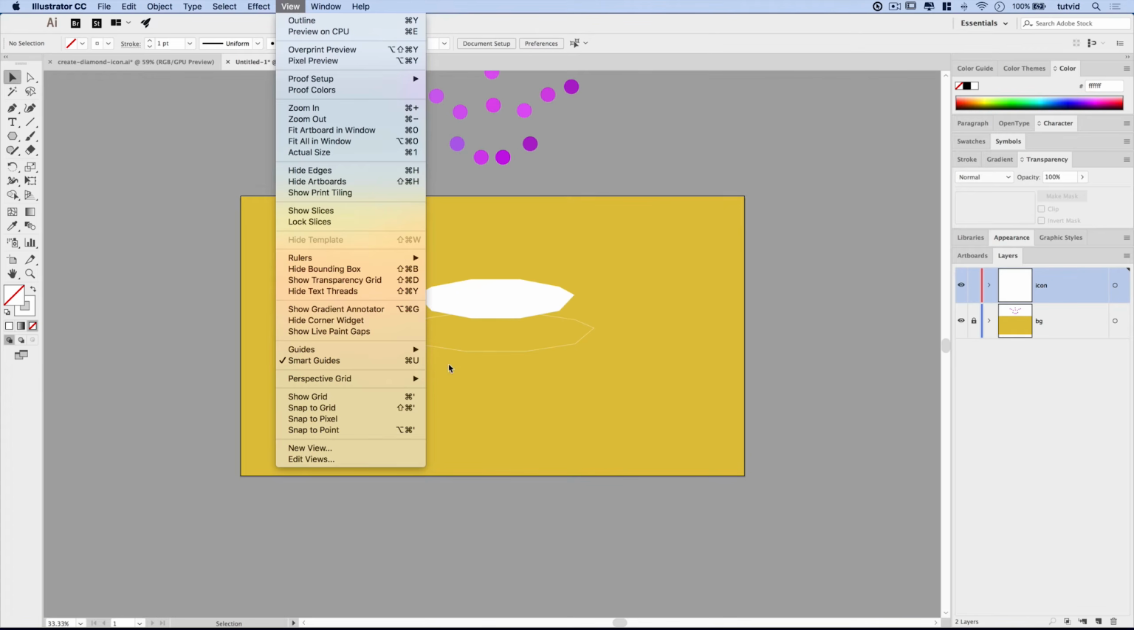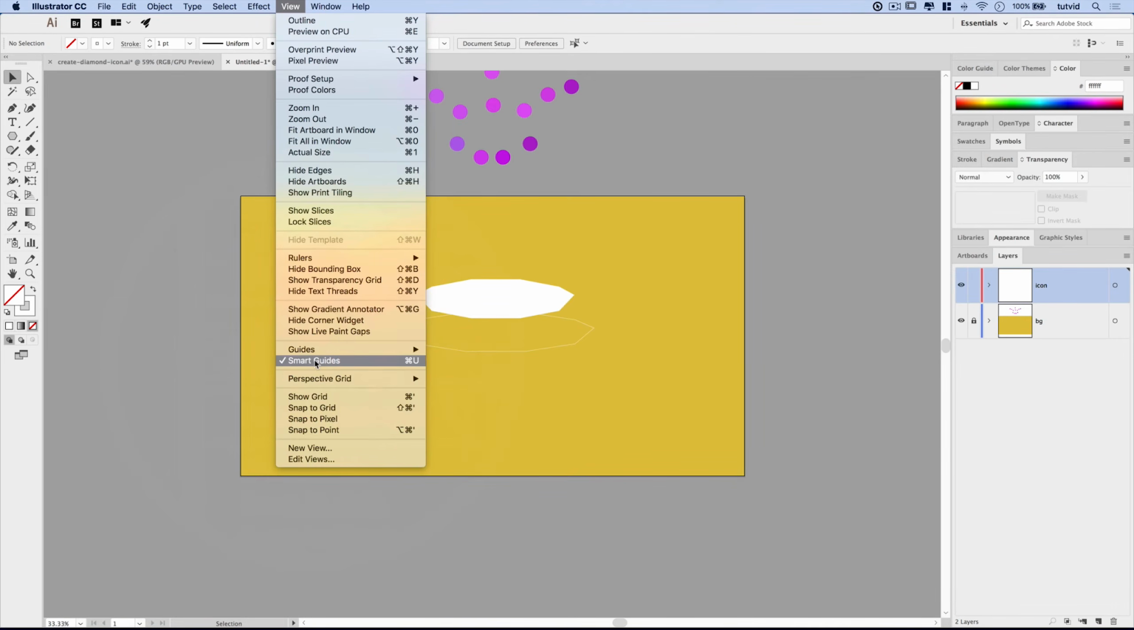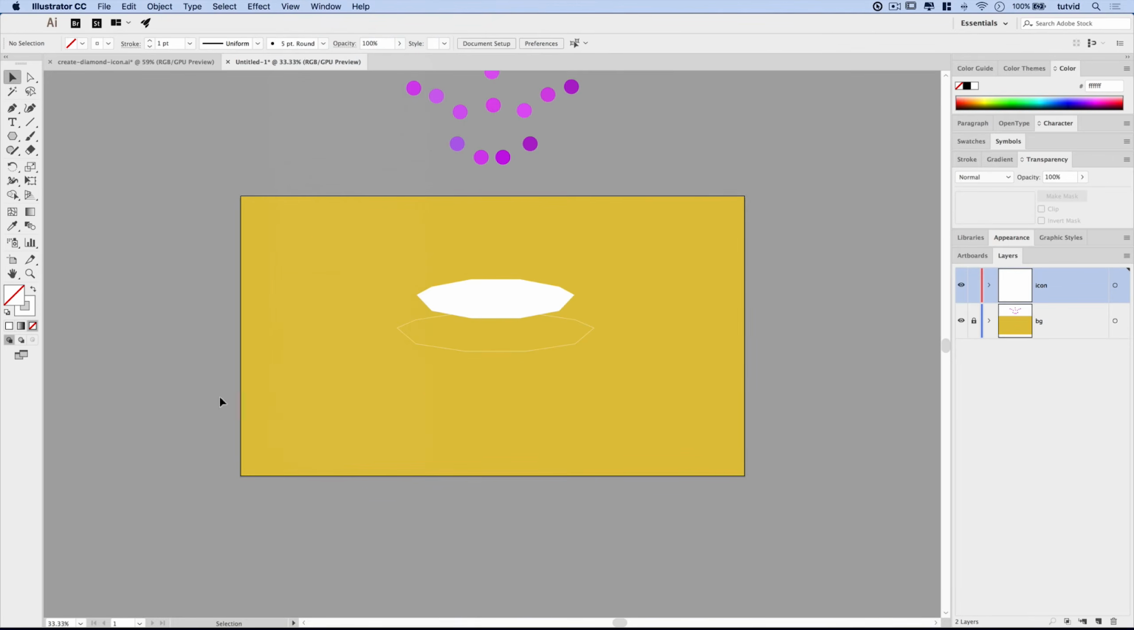We're going to go to the View menu and make sure Smart Guides is turned on. A little check there is going to let you know, yep, got it turned on. And we don't want Snap to Grid, Pixel, or Point turned on. If any of those are turned on, just click on it. It'll shut it off, and we'll be good to go.